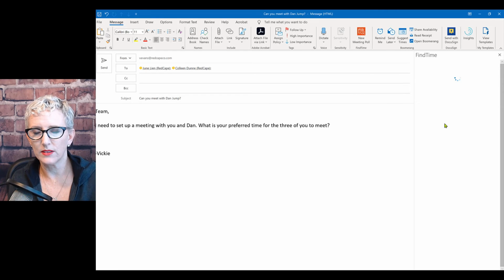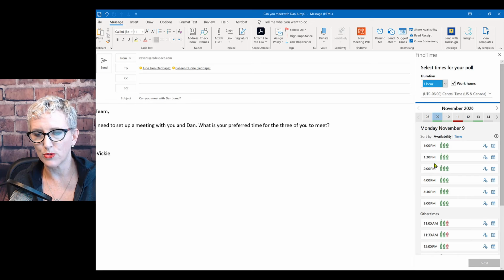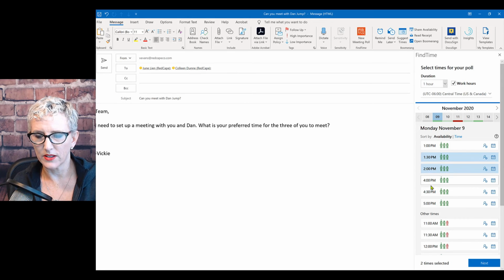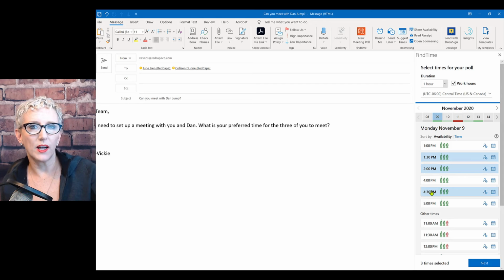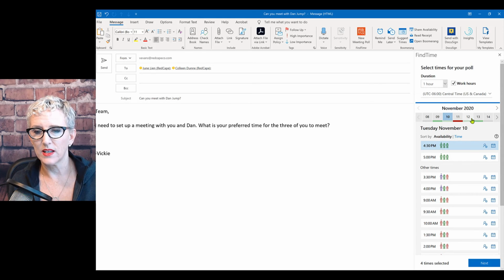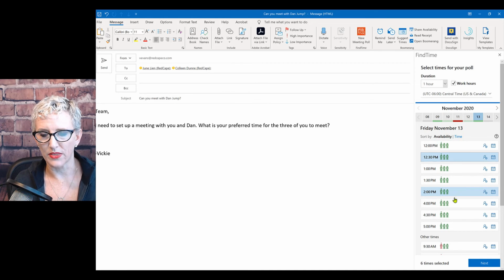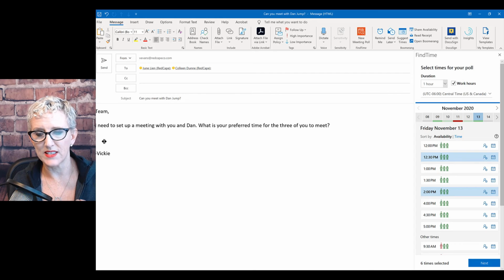Since I did the last scenario, I showed you just different options. I am just going to do a couple of times within the next few days. So central work hours, let's just say here. And what I've done was I've looked at Dan's calendar, and these are all the available times that Dan can meet. Obviously I can go to the next week or next month. So these are all the dates and times that Dan can meet.